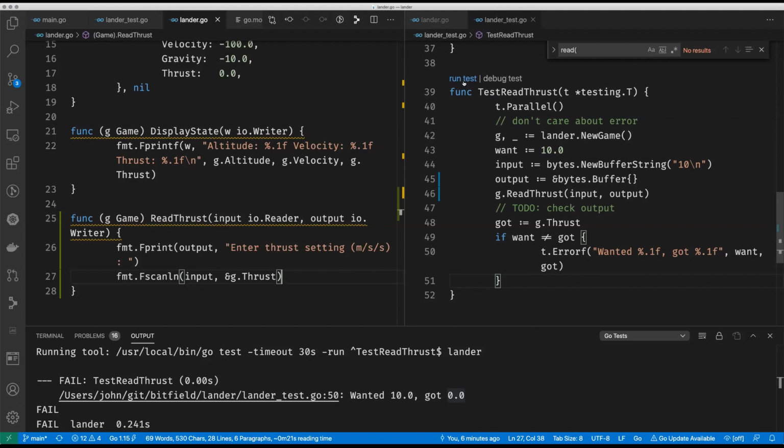Are we actually inputting? Wait. So you're inputting. You want 10. Oh, and you're inputting 10 from the new buffer string. Yeah, that's right. This is my fake user typing here. They typed 10 and they pressed enter. Yeah. Okay. Yeah, I think we would pass.